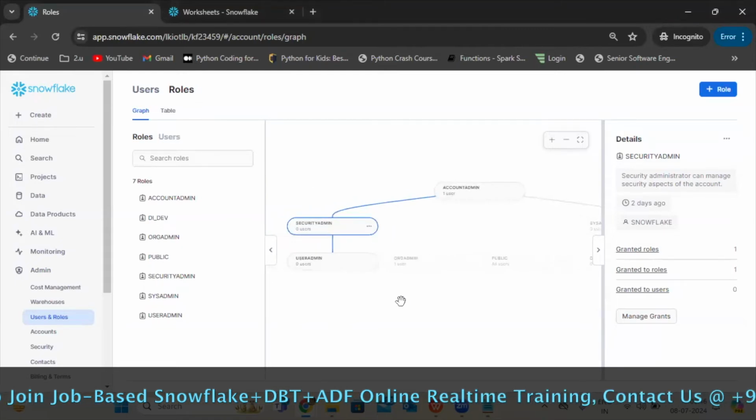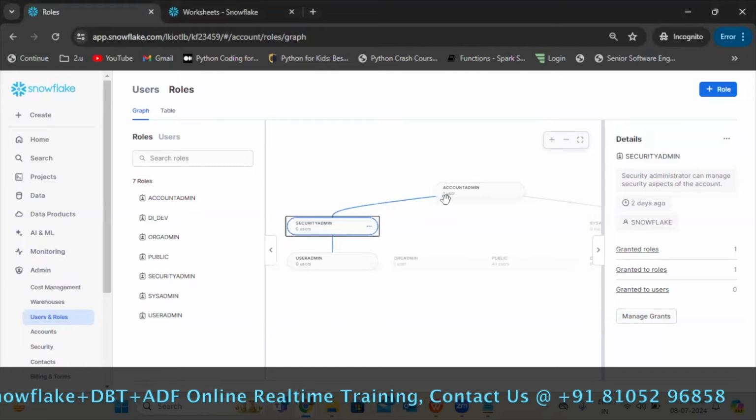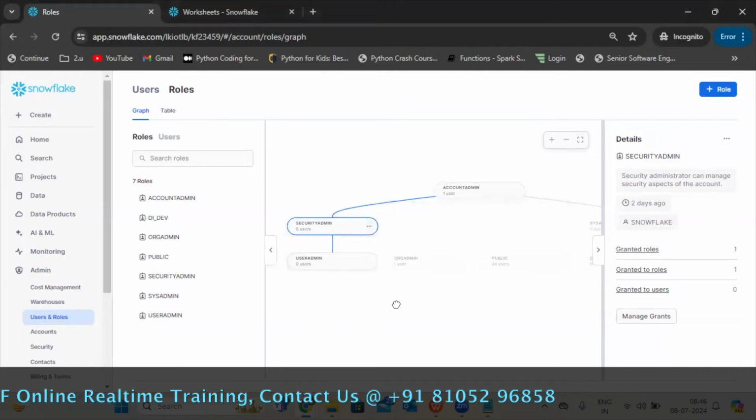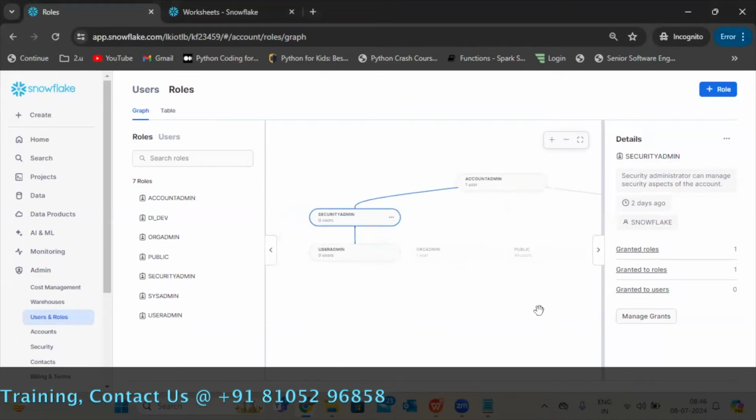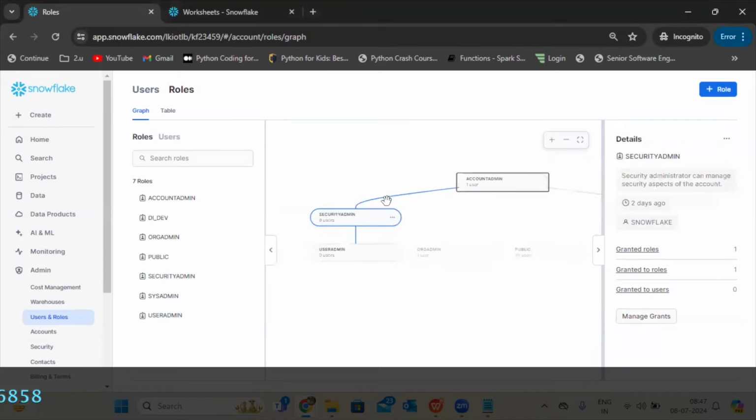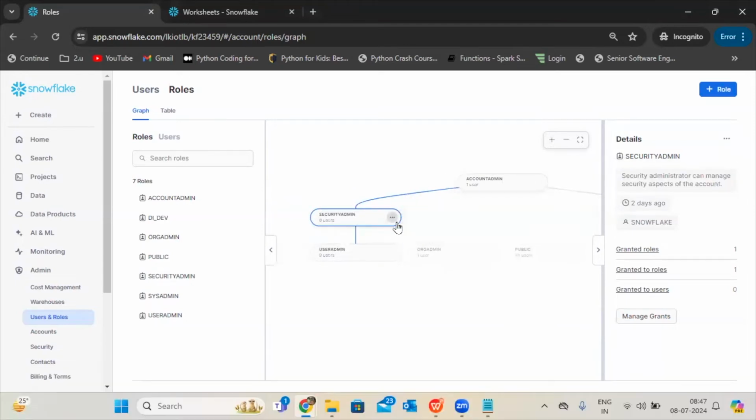Okay, you can see here, this is the security admin, account admin, and security admin. All these connections will be there. Now I'm in a security admin, right? That's the reason only one role is enabled, that's the security admin role. Remaining all are in disabled mode. Disabled mode means nothing but we are under the security role. That's the reason it's showing like this.